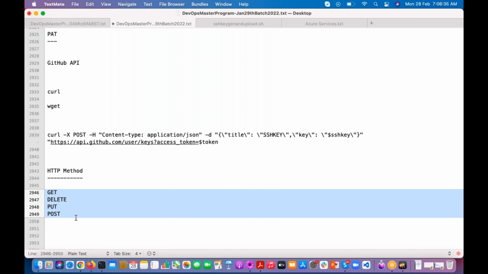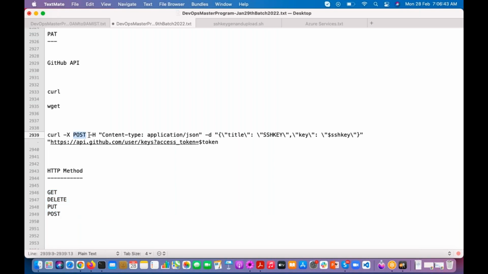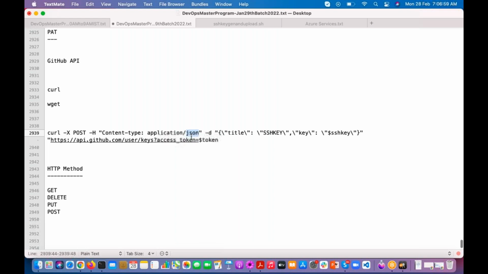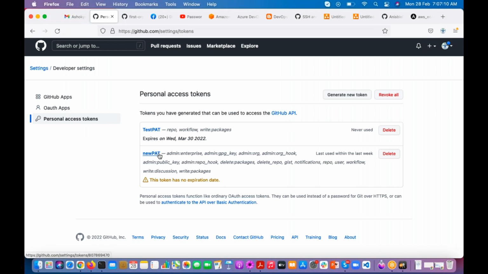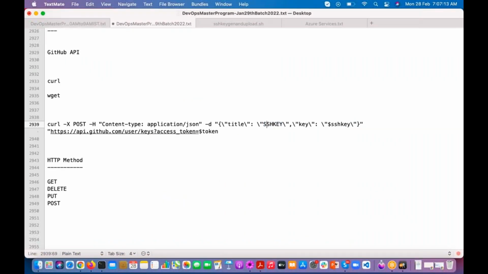Now we need to create it, so we can use the POST method. That's why we're using POST. -H means header, so we need to pass some content in the header. The content type is JSON format. We have various data formats, and JSON is one data type. -d means data. Here I am passing the title, SSH key. See, we have given a name, like test PAT, new PAT. Like that, I am giving the SSH key.